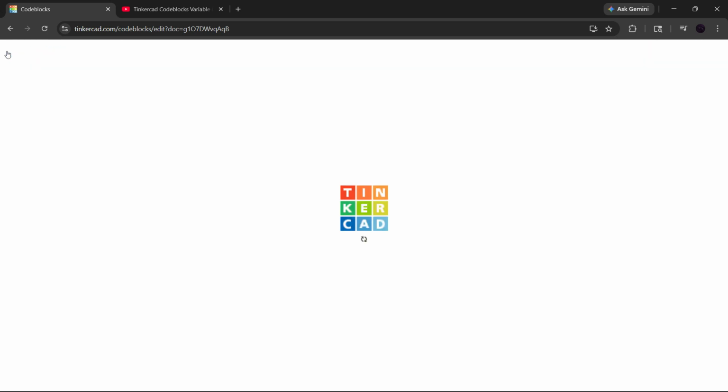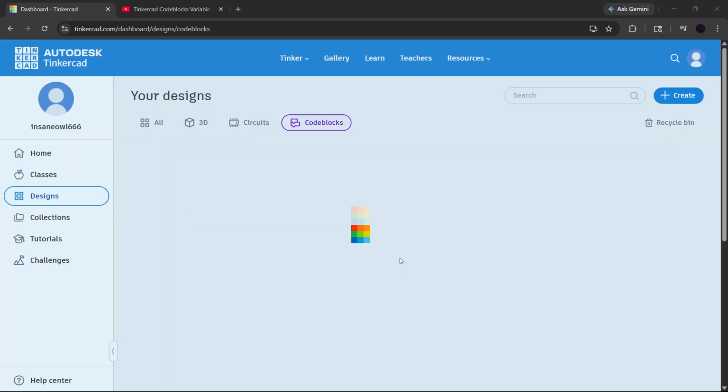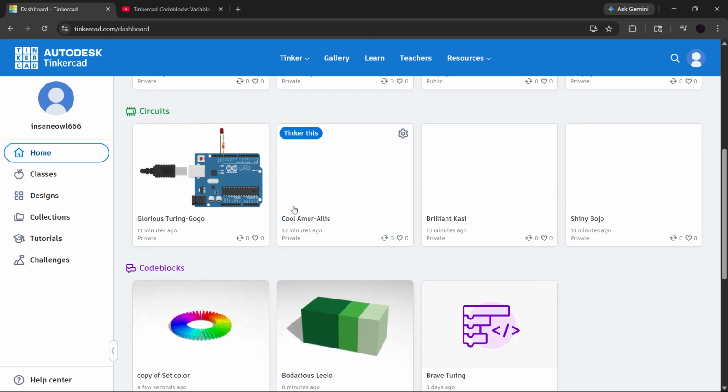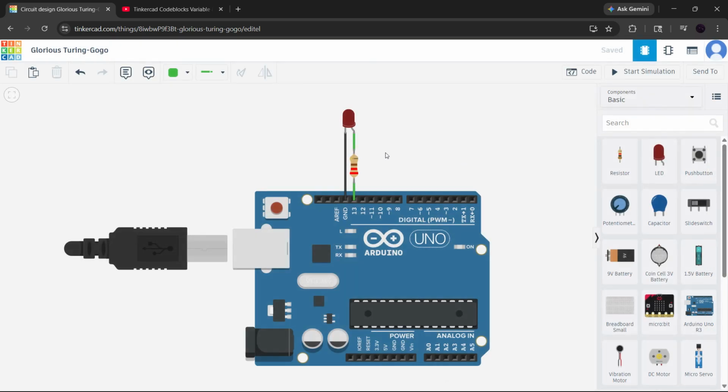If you're working on an Arduino or micro:bit project, variables help you store values like sensor readings, pin numbers, or temporary data in your program. In Blocks mode, start by opening the Variables category, which is usually pink. Click Create Variable and give it a name that matches what you want it to store. For example, if you're reading a sensor, you might name it Sensor Value. If you're controlling an LED, you might name it LED Pin.